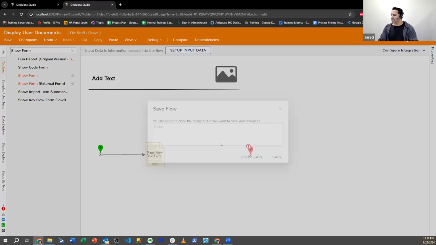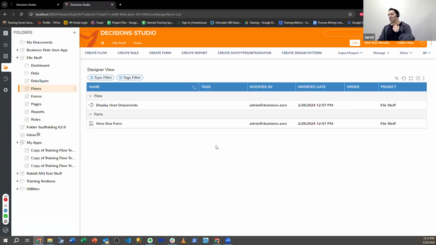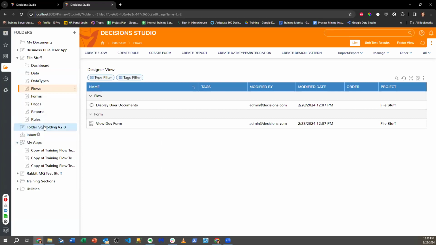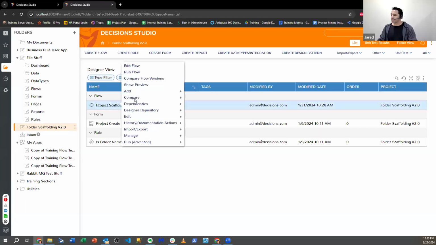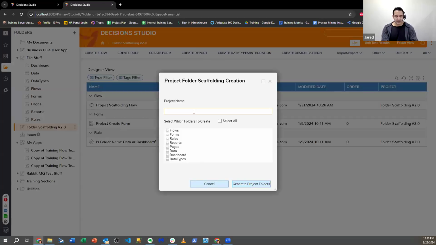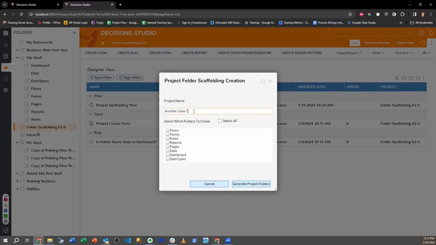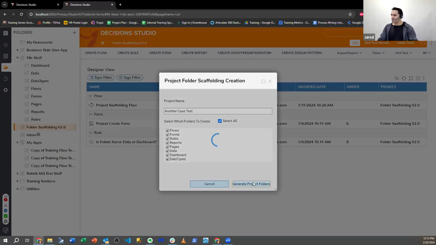Yeah, so one thing you could do will utilize two things in decisions. One of them will be in the case entity. Let me create one real quick. I'll create another. This is specifically for a case. Another case test. Select all, generate.